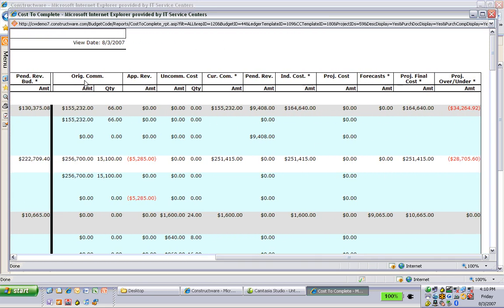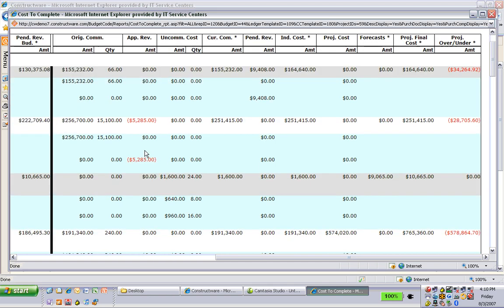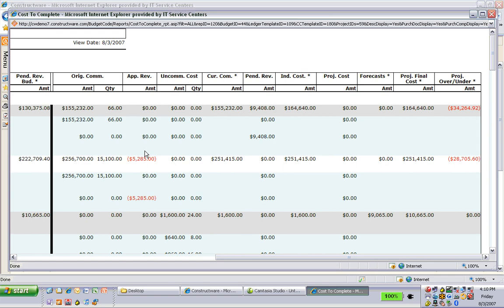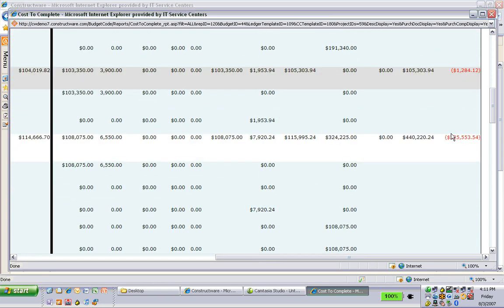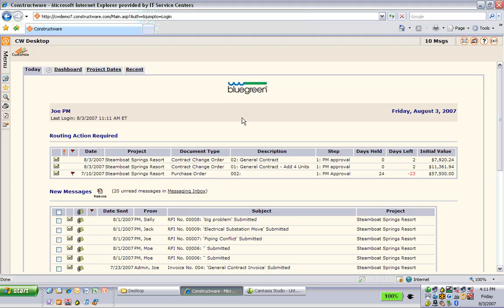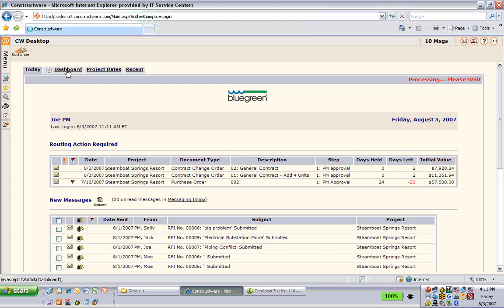It starts with your original commitments in the forms of purchase orders and contracts, and then any approved revisions to those commitments, perhaps those are contract change orders or purchase order change orders, totaling up to your current commitments and overall giving you your project over under where you are in total for that project. This is a real-time report that is constantly updated based on exactly what is happening in your project, what's been approved, etc. The next tab is the dashboard.